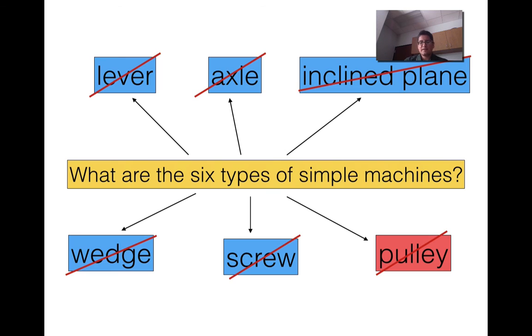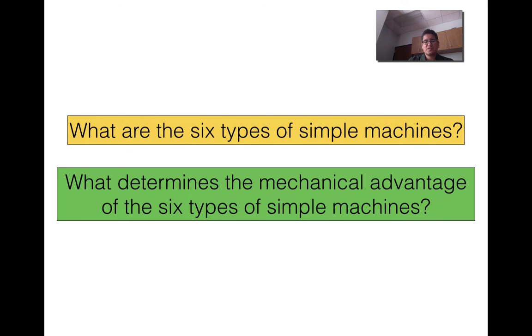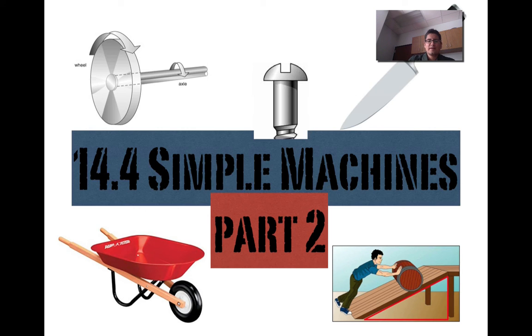Well, that's the 6 simple machines. This is part 2. These are the questions that we dealt with in this video and the previous: What are the 6 types of simple machines? And what determines the mechanical advantage of the 6 types of simple machines? That does it. Thanks for listening, and good luck with your studying.